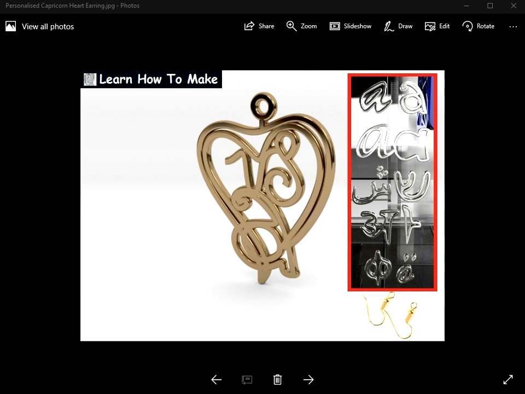In this video I'm going to show you how you can make this personalised Capricorn heart earring. So we've got a zodiac symbol here for Capricorn, but you could use any zodiac symbol, and I'm going to use the lowercase letter A Harrington font, but again you could use any font that we've got on our system and combine them together in a similar sort of way as to what I'm going to show you here.